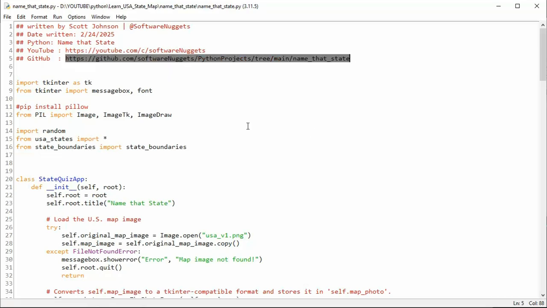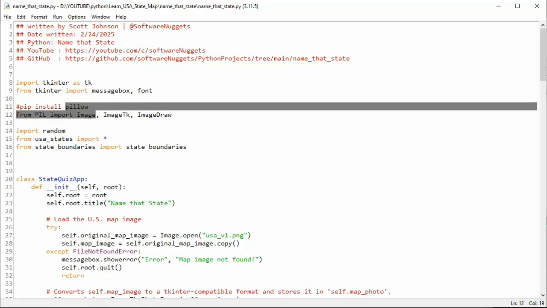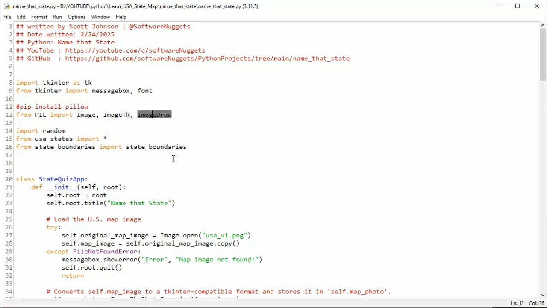Now we begin with making sure that we have Tkinter installed on our local computer. You may have to use pip to install that. Now we also need another library, the Pillow library. That's where we're going to get all our images and being able to draw. Just a moment ago, I showed you about US states. We're going to import that. And then the state boundaries, we need to import that as well.